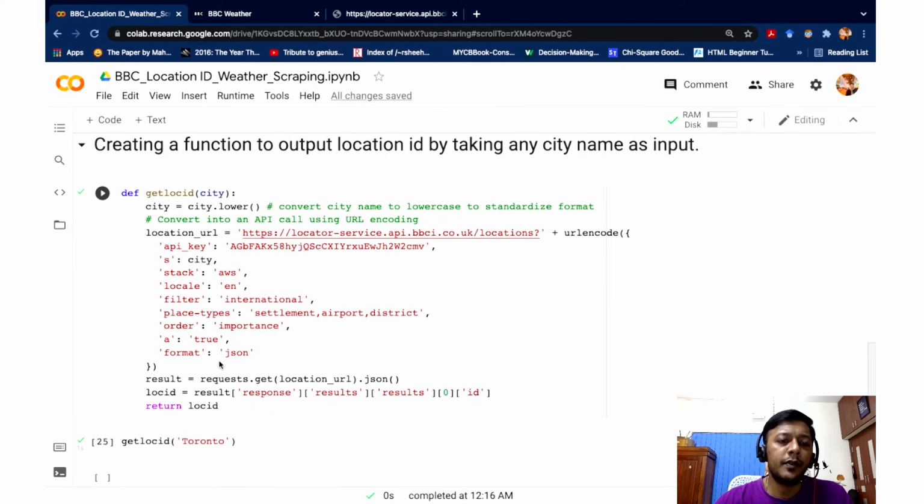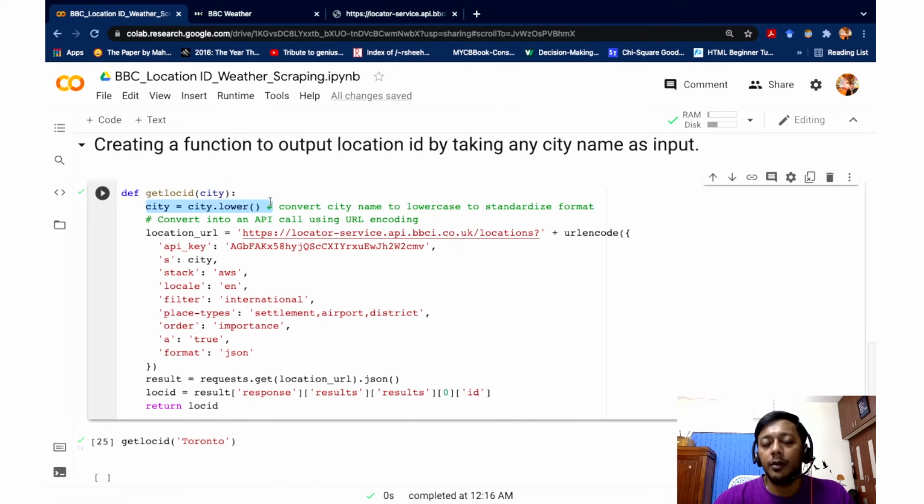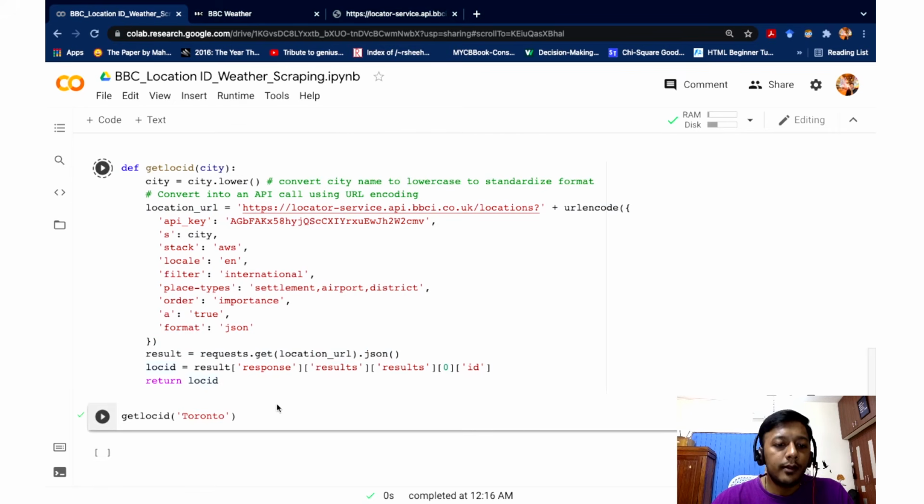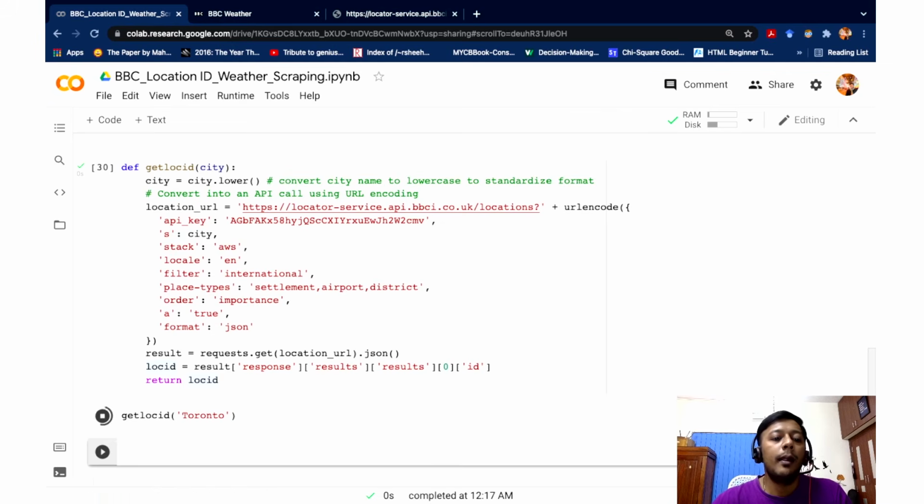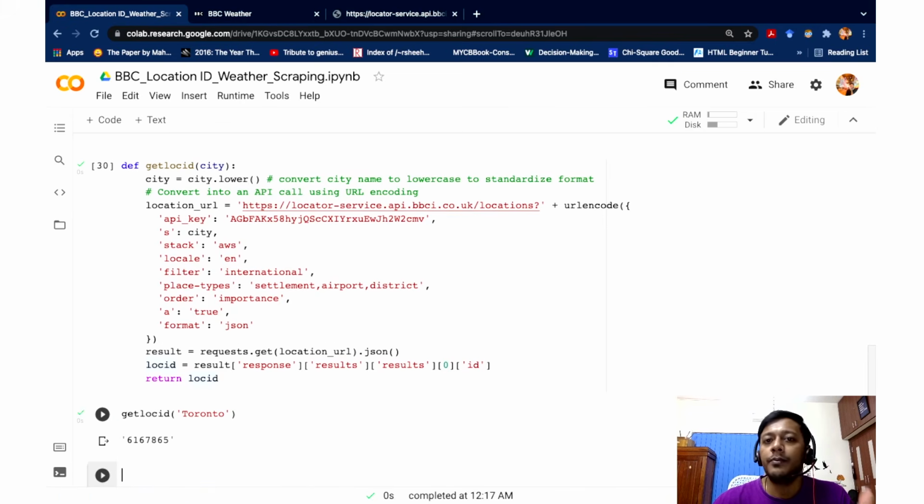Now let me put everything into a single nice function where you can just pass the city name as an argument, and the function returns the location ID. In the first step, I'm converting the city name to lowercase just to standardize, because you can type in any case you want. Then I have copy pasted this location URL, and then I get the JSON. From the JSON I parse the ID, and it is returned. Let's quickly test this function by passing a new city name, Toronto, and voila, you got it. 6167865 is the ID.